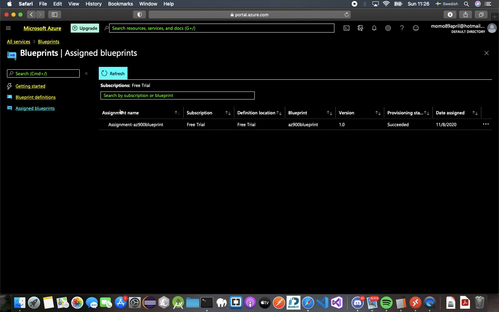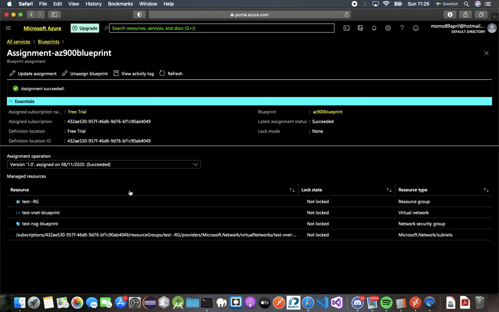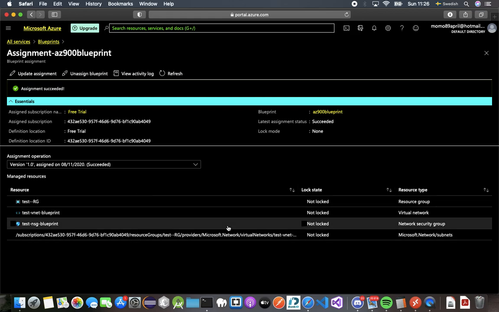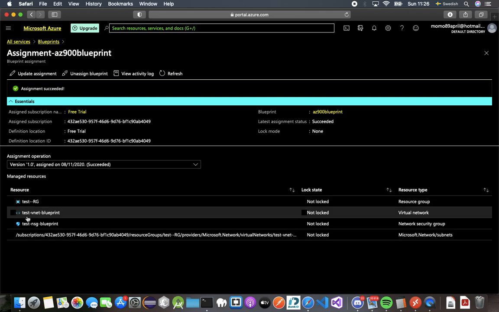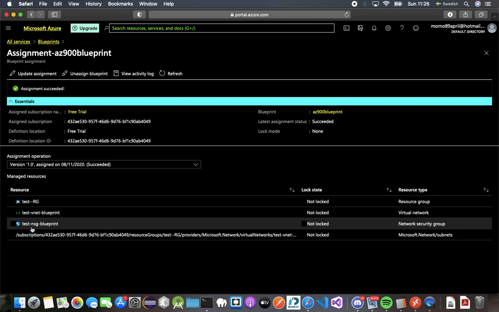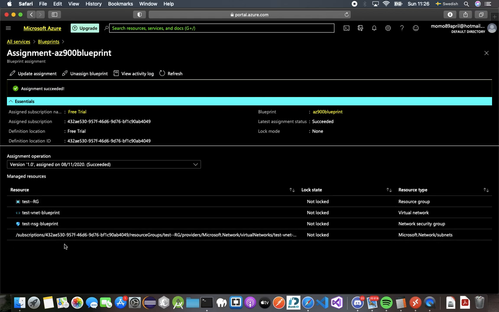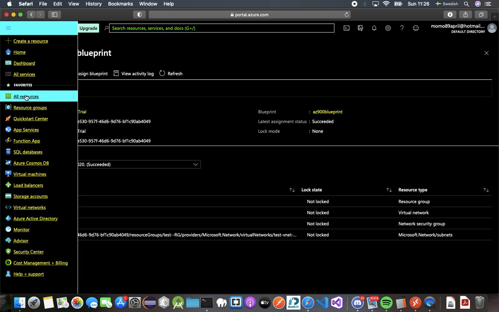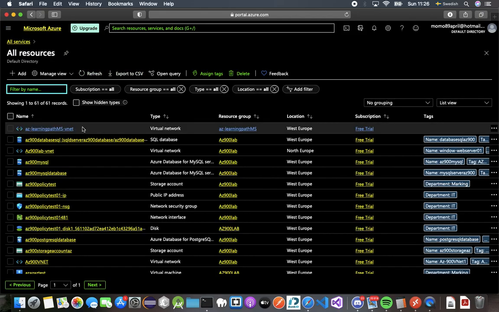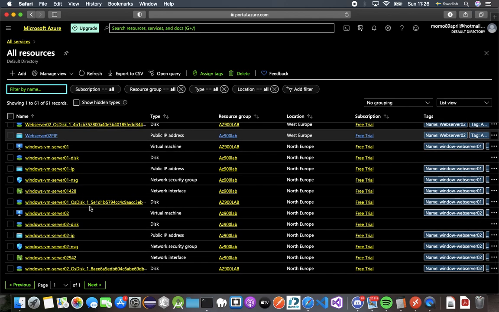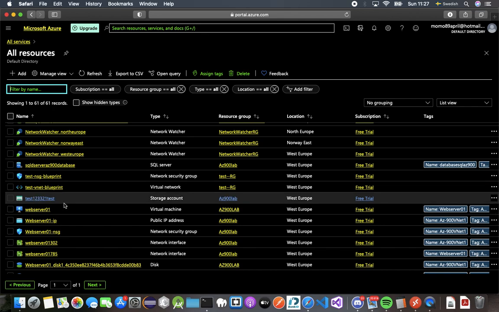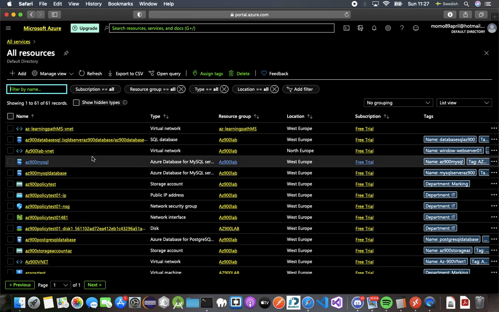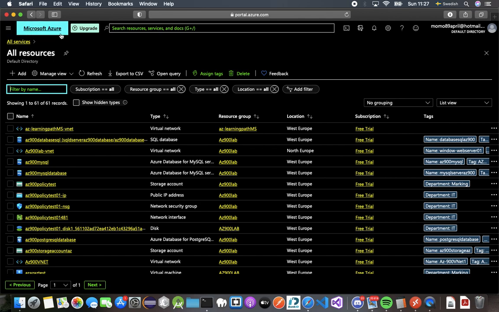So assignment succeeded. If we click on it, now we can see the details. Not locked, not locked, not locked. 3 resources. Test resource group, test is my prefix, and test VNet blueprint, also my prefix, and test NSG blueprint, my prefix. So perfect. If I go to resources, now I should find my new resources here. Since I added the prefix test, they are here. We can see them. Well, this test is something else we created before. Okay, so that's the blueprint.